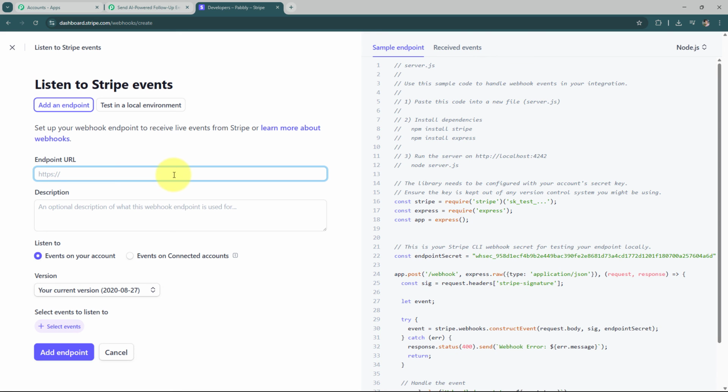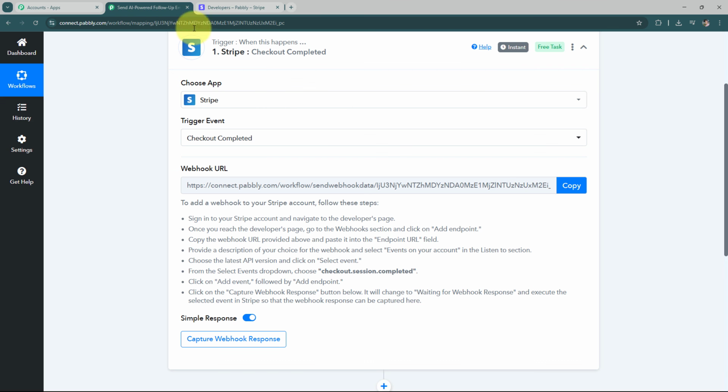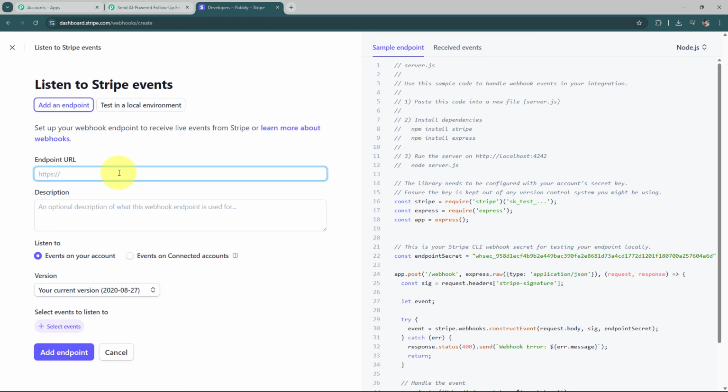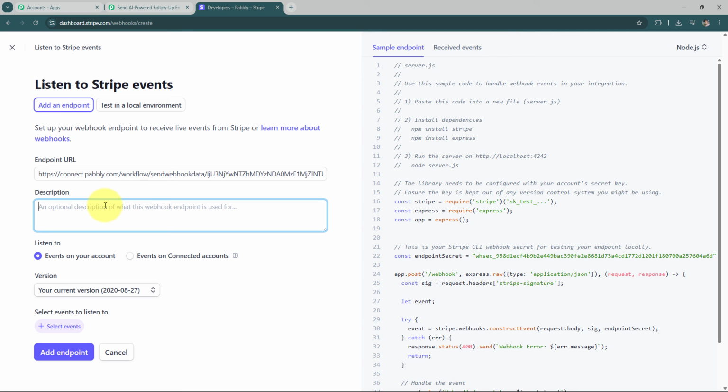So here we have to provide the endpoint URL, which we are going to copy from Pabbly Connect and paste it here like this. Now here you can add a description if you want, but I'm going to leave it empty. Now it says listen to events on your account or events on connected accounts. So I'm going to select events on your account and I'm going to select the current version. And it says select events to listen to.